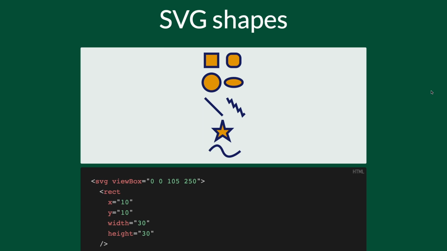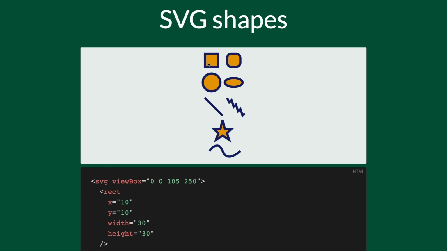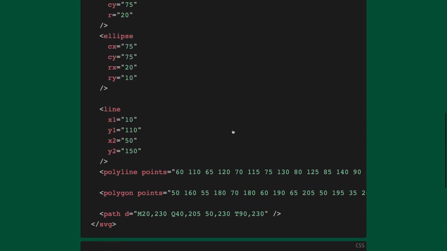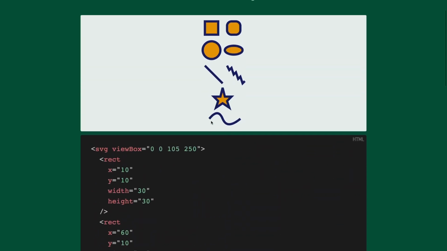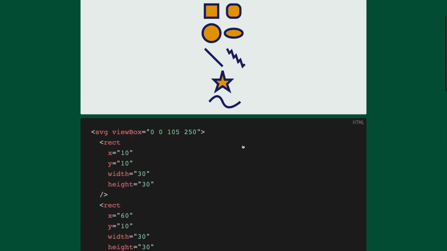SVG also allows you to create a wider variety of shapes than you can with HTML. We have not only rects and rects with a border radius and circles and ovals, but we can have lines and polylines and polygons. And this one here is a path. All of these are drawn. This is not an image. And there are even more than that.